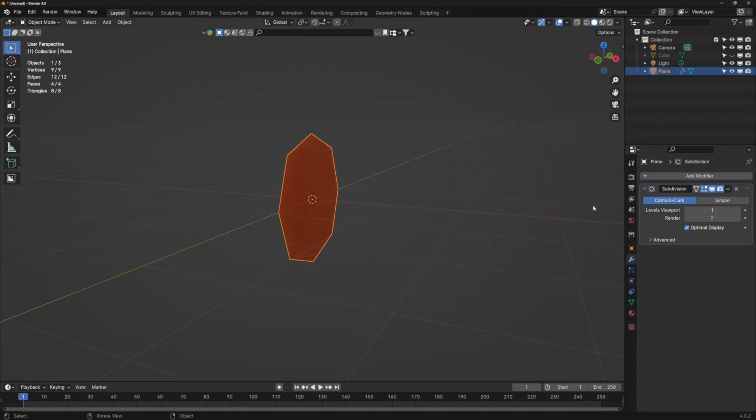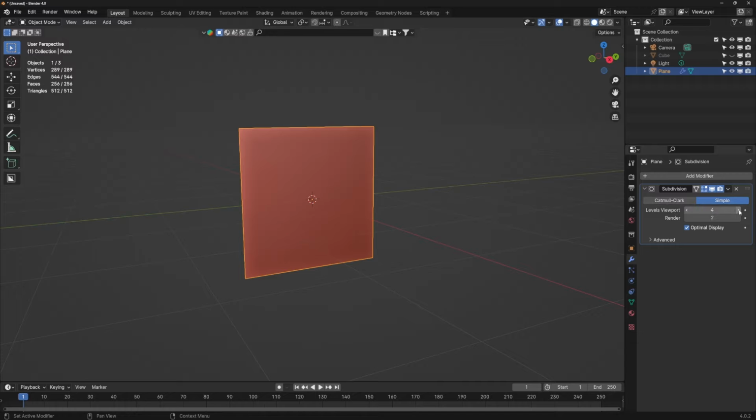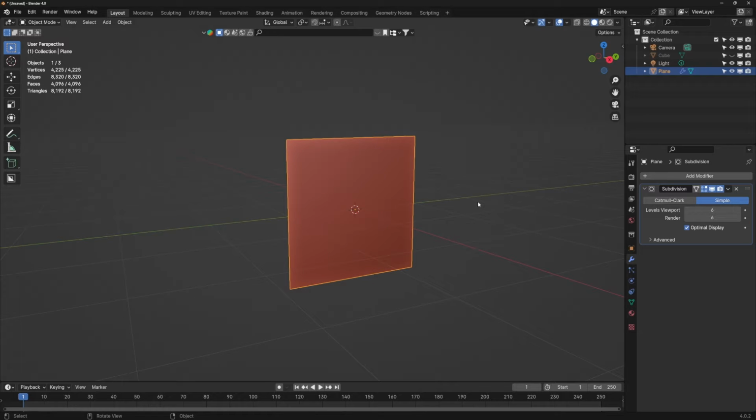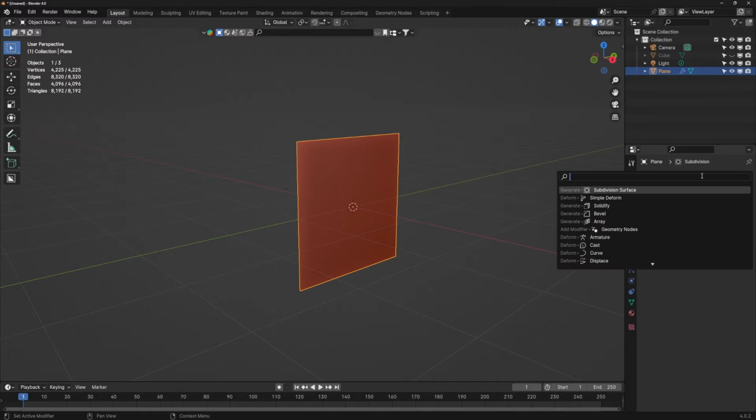If we leave it on Catmull Clark and we turn it on, it's going to give us this spherical shape, but we actually still want it to look like a piece of paper. So we're going to hit simple and crank the subdivisions all the way up to 6. This is a super simple piece of geometry, so cranking it up to 6 isn't going to be too hard on our computer.